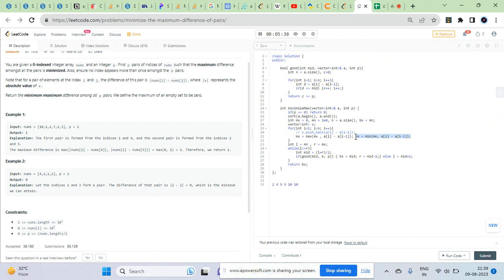Another approach: push all the pair differences, a[i] minus a[i-1], into a vector, sort that vector, and then take the first p. That is the same as doing the min heap.